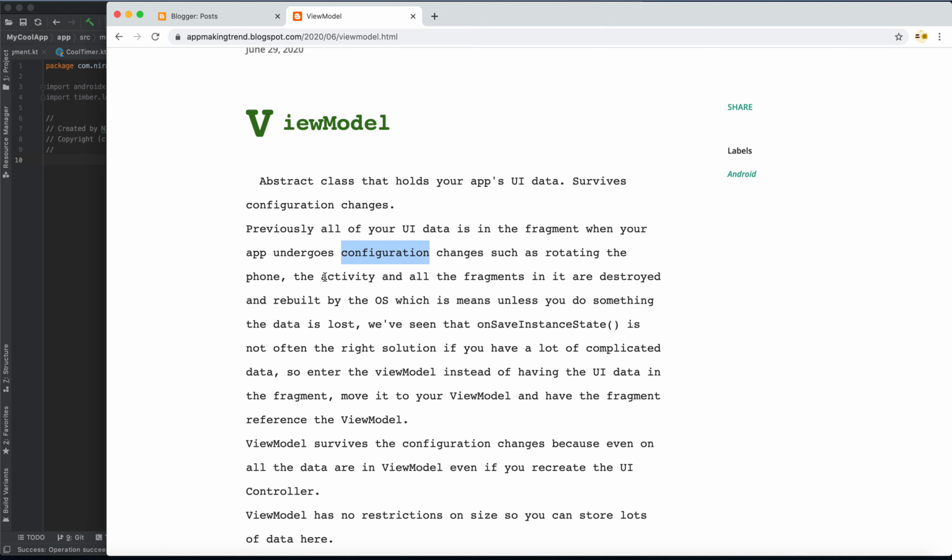as rotating the phone, the activity and all the fragments in it were destroyed and rebuilt, right? And we were having such kind of problems of data loss, right? And we could solve one of the problems by using onSaveInstanceState. But this was not the proper solution, because as you know, onSaveInstanceState has some kind of limitation, like you cannot store more than 100 KB of data. I mean, it's pretty limited, right?